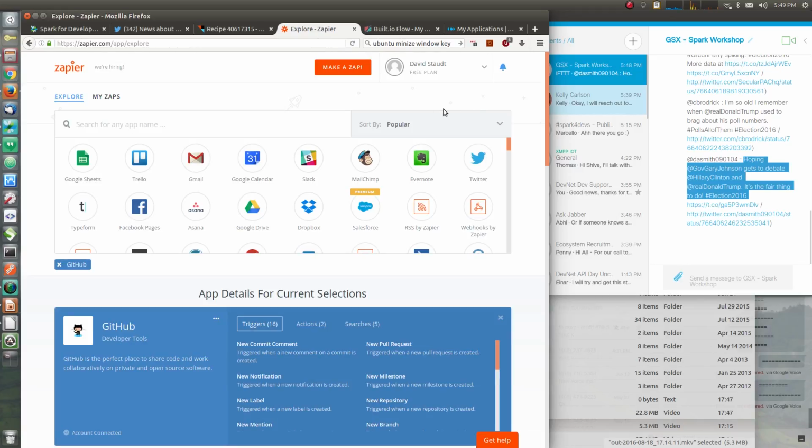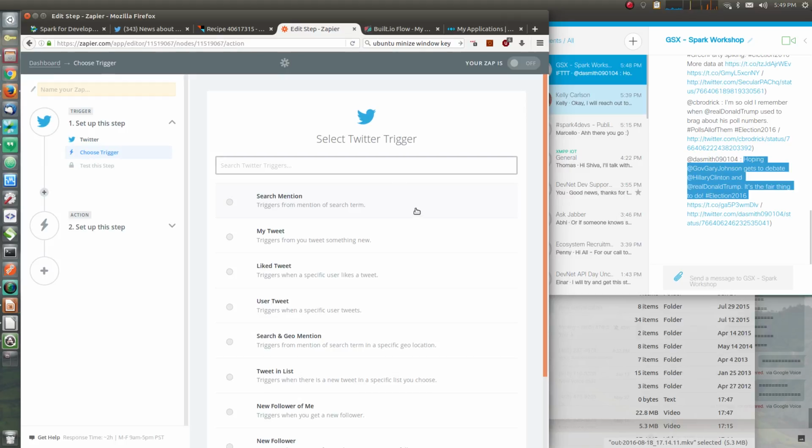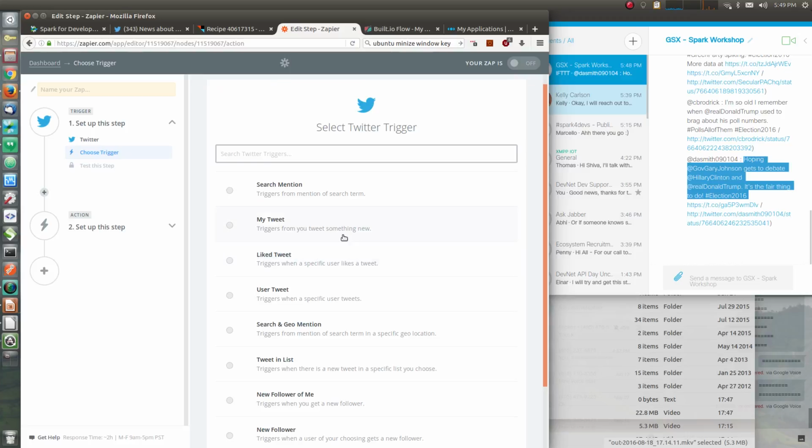So Zapier.com, again, you can create an account that's free to use on a limited basis. The scripts on this service are called zaps. So in this case, we want to make a new zap. Looks like it's asking us for a trigger. So we can go ahead and pick Twitter for that. There are, again, a similar collection of Twitter-based triggers that we can launch this script on. In this case, we want, it's called a search mention.